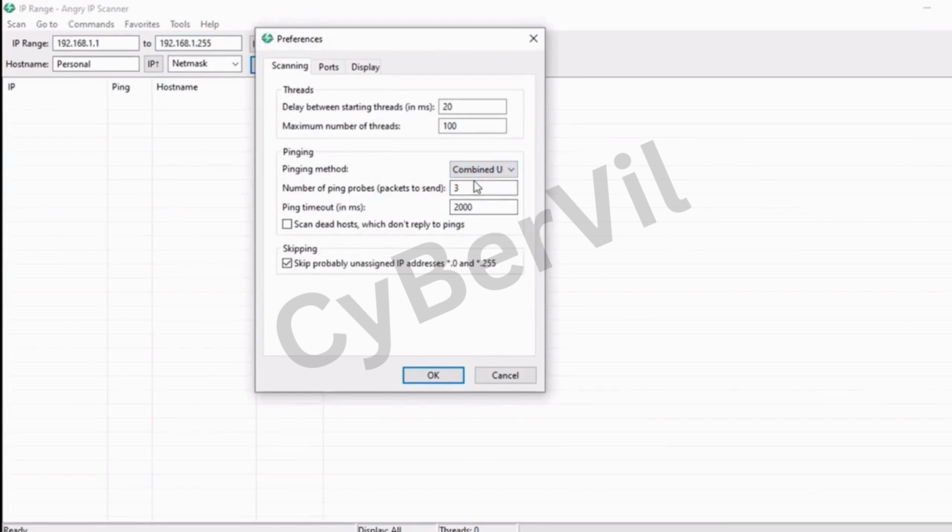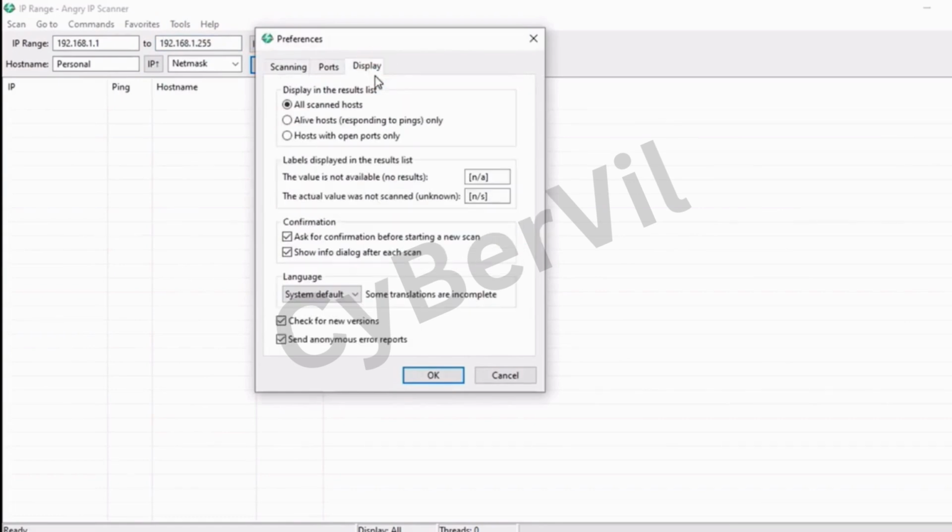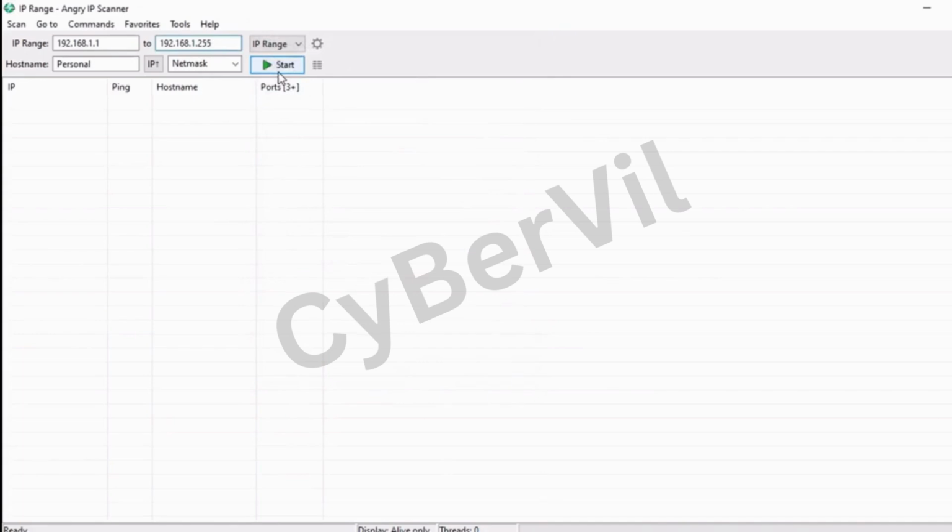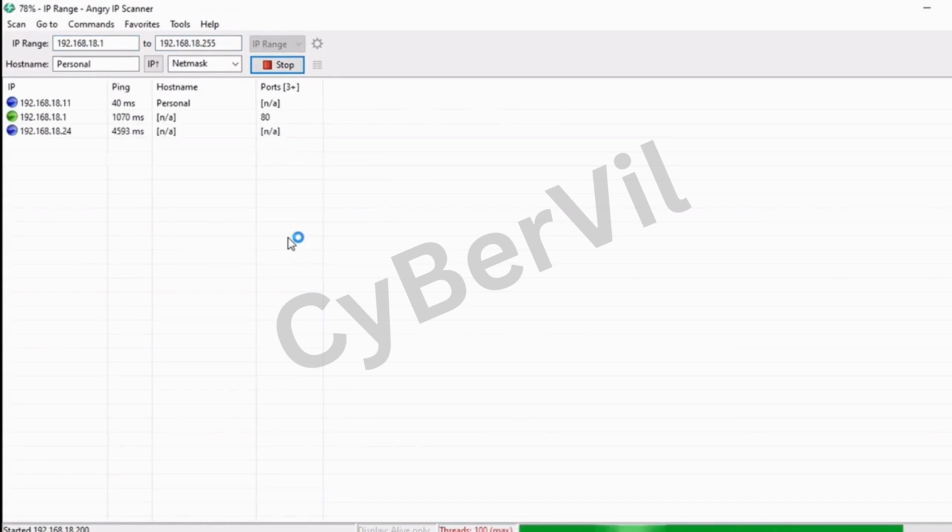Go into the Display tab. Let's select the option to display only live hosts. Now scan it. So we can see that there are no machines live on the target IP. Now change the IP range to the actual subnet IP. Now start the scan. And you can see that Angry IP Scanner has discovered the live hosts on our network, including the Metasploitable machine.